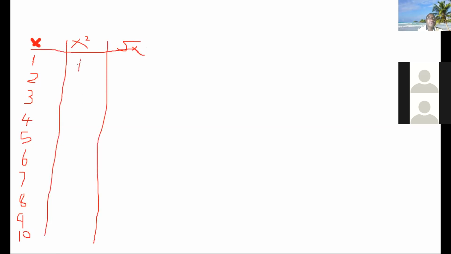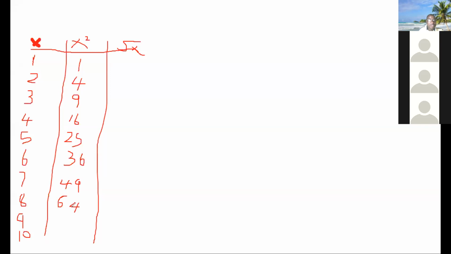So what is the square of 1? 1. Square of 2 is 4. Square of 3 is 9. Square of 4 is 16. 5, 25. 6, 36. 7, 49. 8, 64. 9, 81. And 10, 100.